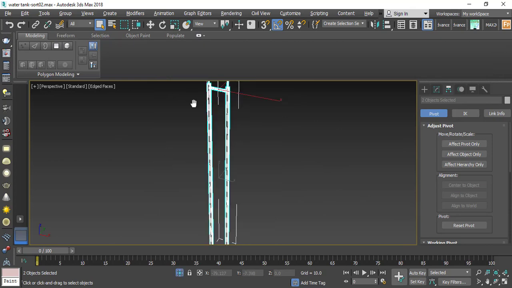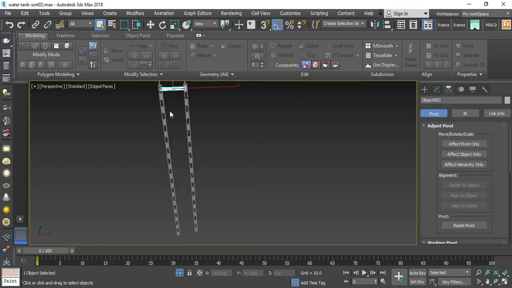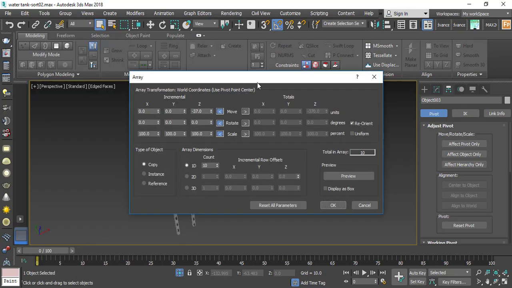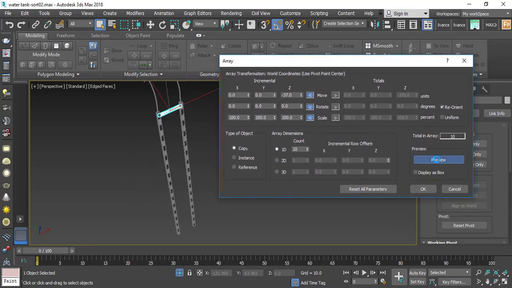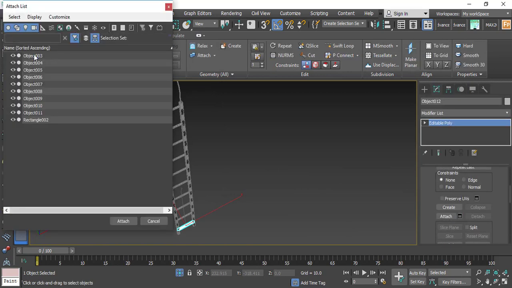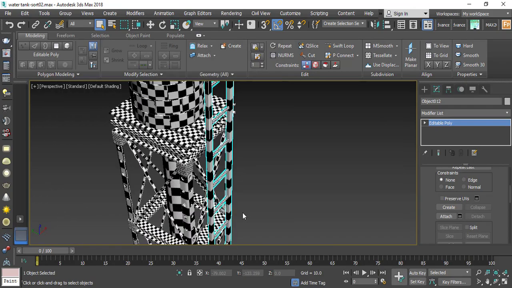Select this ladder. And I want to duplicate this cylinder in Z axis to form the ladder. For that, I will select that, click on tool, go to array, and here I will click on preview and set the parameters of Z to something like -37 and the count to 10. I want copy because I want to attach them all together, and click on OK. And here I will attach them all together. There we go. Alright, the unwrapping process is done.